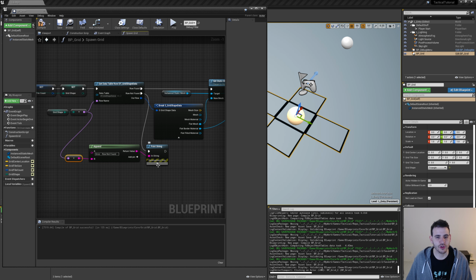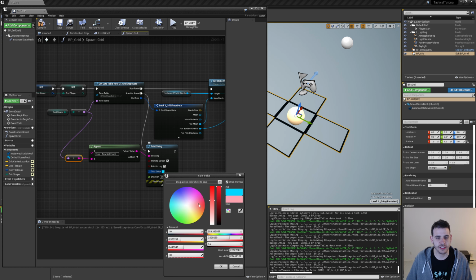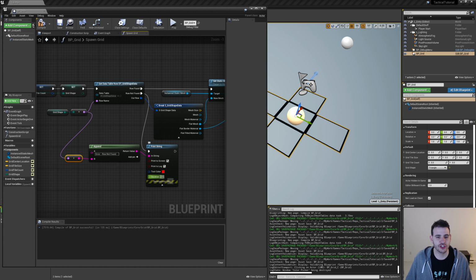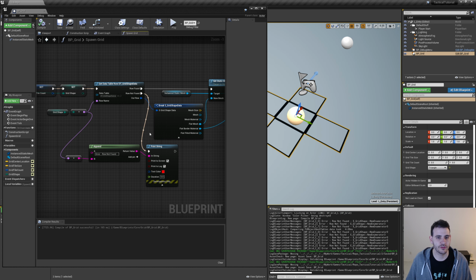And while we're here, I'm going to expand the print string and change the text color to red because this is an error, so we want it to be red. And I'm also going to change the duration from 2 to 5 because it's an error, we want it to be visible a little bit longer. Perfect, let's compile and save. Okay, the flow executes the print string. Okay, let's go see why.